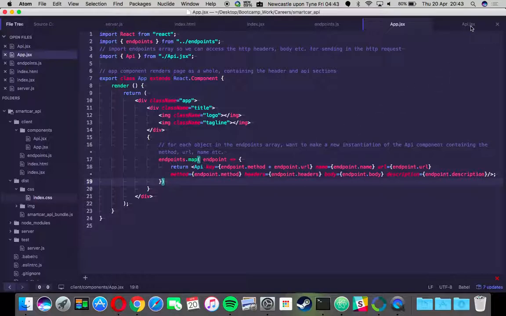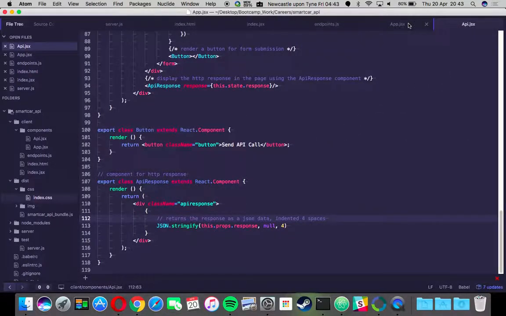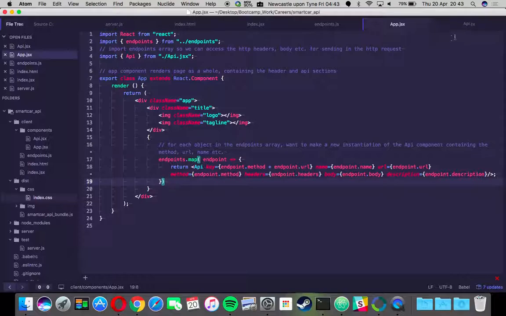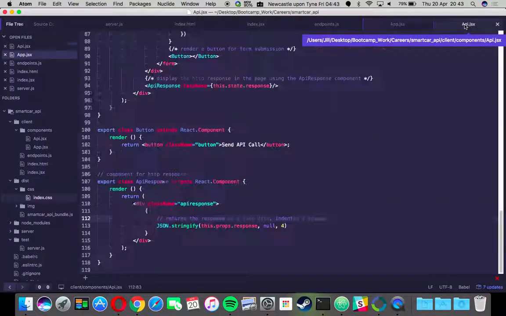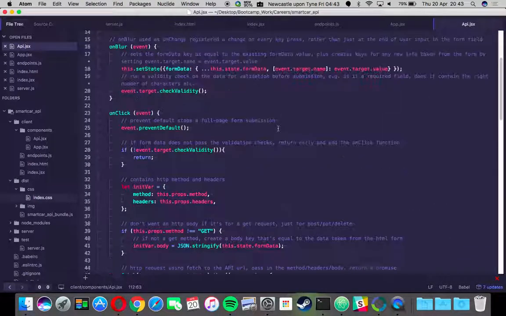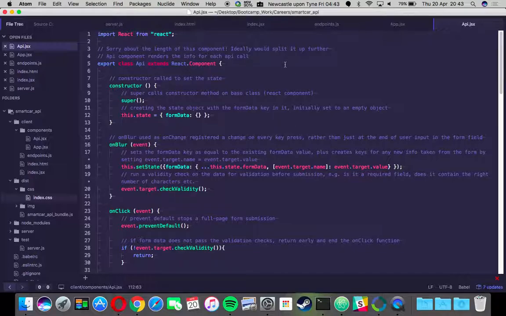So the API component is in a separate file that was also imported at the top of this file here. So this has been split off into separate files so that it's a standalone component that could be used by someone else if they wanted to just use the component rather than the whole file and server and everything.